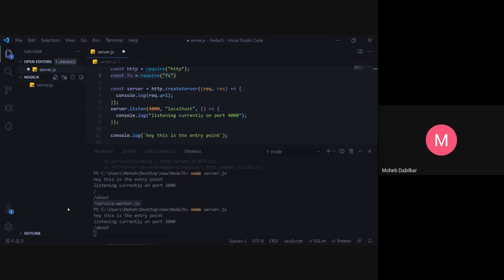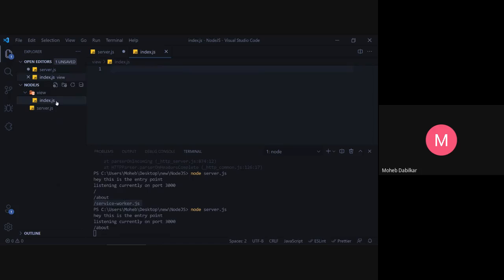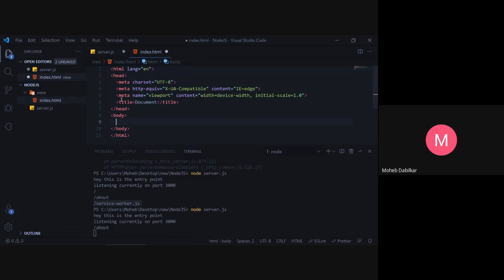By delete it. Okay, so let's just create a view, and then this will be a folder name, and then we will have an index.js. Let's just keep it HTML for now. Okay, so this is your file, and then I will be just typing this in.